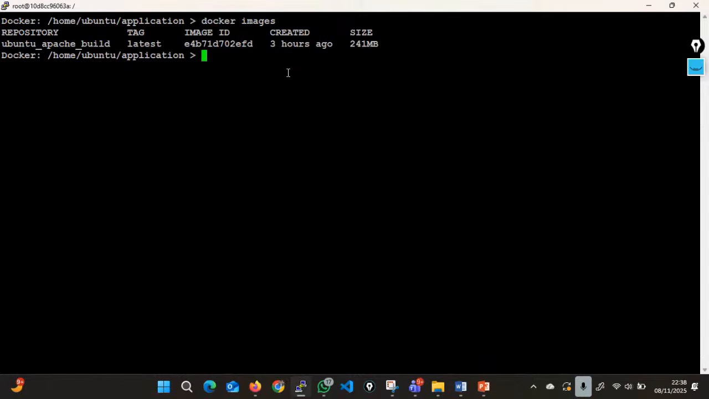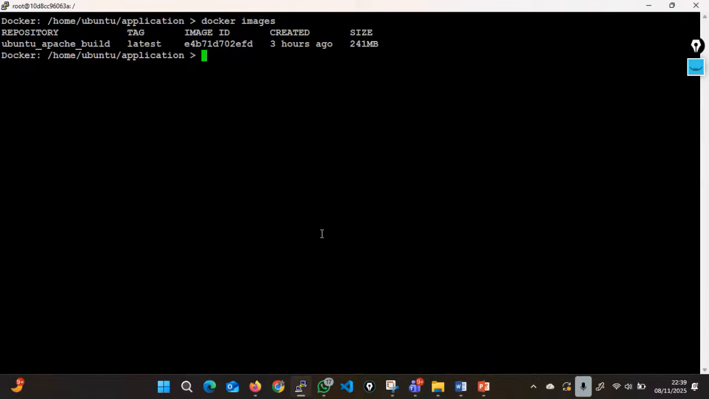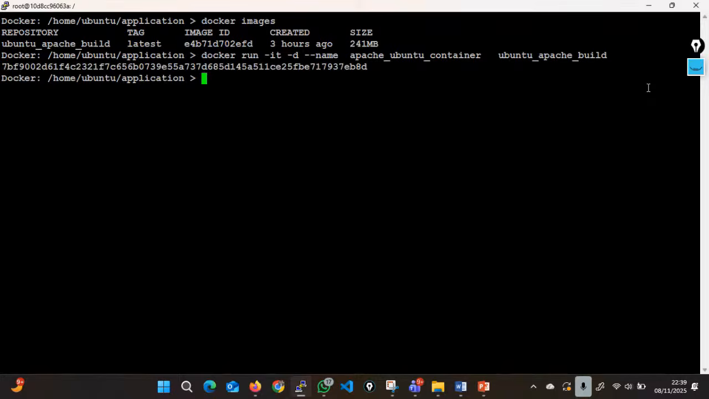Now I will put this image into a container. How to do that? You will use the run command, isn't it? We will say docker run -it -d. I have given it a name, Apache Ubuntu container. And what was the image? The image is Ubuntu Apache build. We'll press enter. Oh, fast.